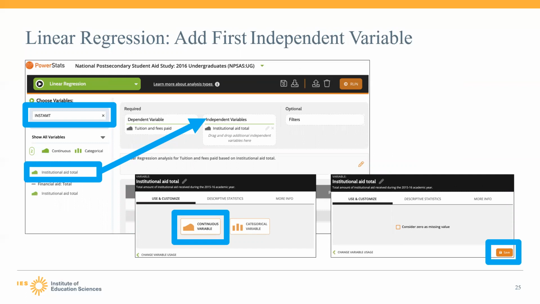Next, we need to add independent variables. So for the first independent variable, we're going to look for institutional aid total, which is named INSTAMT. So type in INSTAMT in that search field. And then when you find the institutional aid total variable, you're going to drag it into the independent variables box. You're going to click the continuous variable button, and then you are going to again click Save.